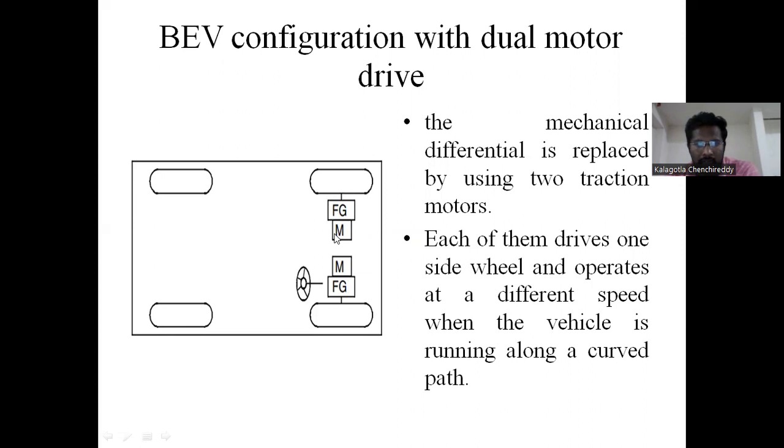This motor and this fixed gear control this wheel, and the other control the steering-side wheel. This type of vehicle is used on curved paths, where the wheels run at different speeds along the curve. This type of vehicle is very useful. For example, if we need to rotate only one wheel and stop the other, this type of drive is very useful.